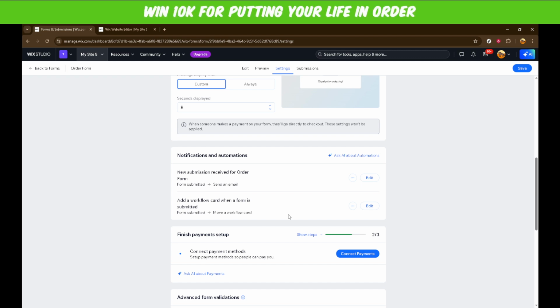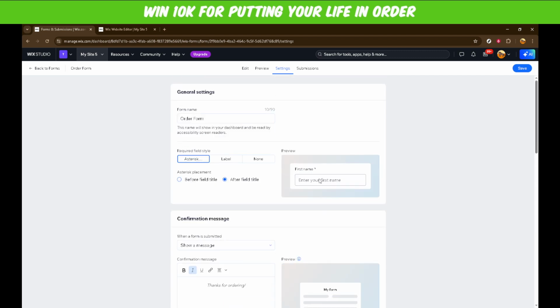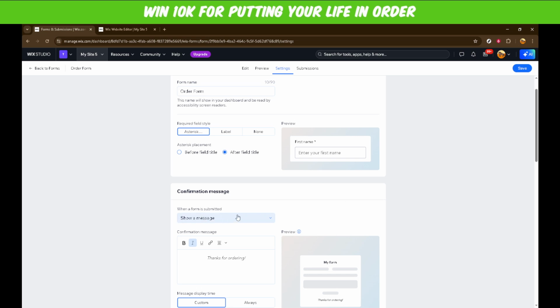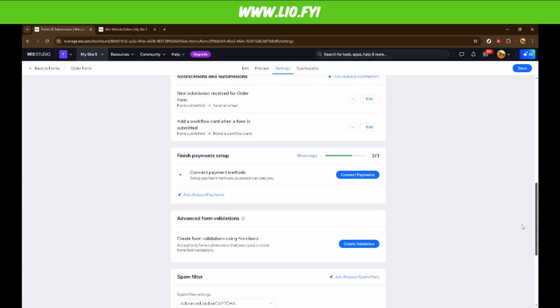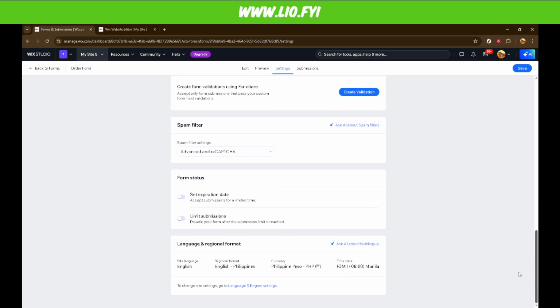Next, turn your attention to the General Settings section. It's always a good practice to review these settings thoroughly. This includes checking for any overlooked configurations and ensuring everything is as it should be. Having reviewed the general settings, it's time to return to the Wix website editor.